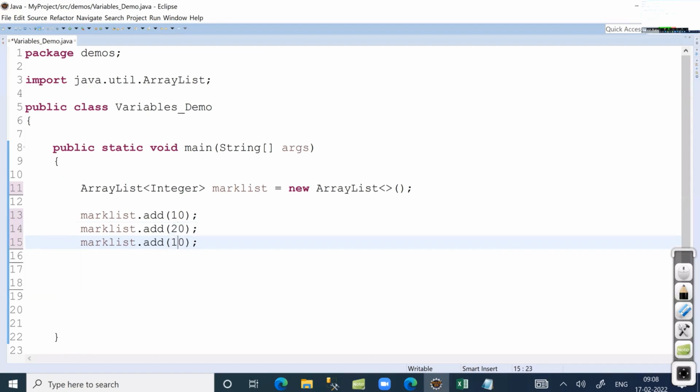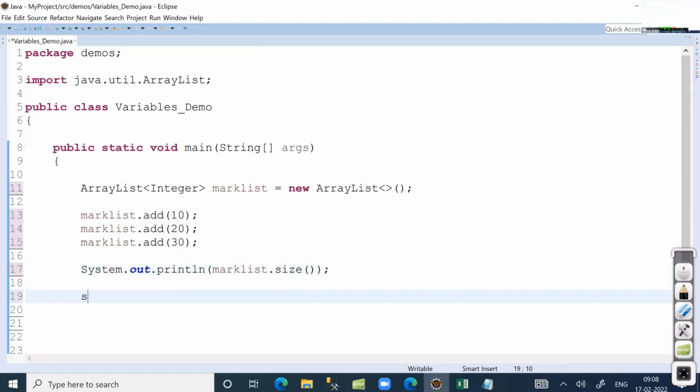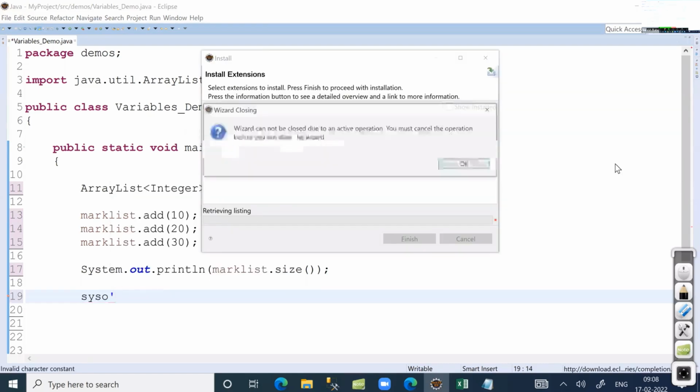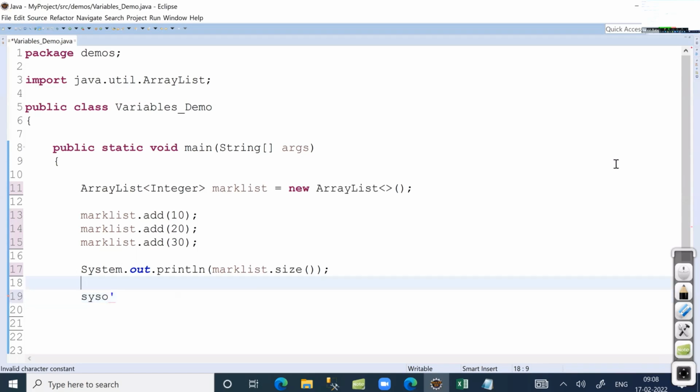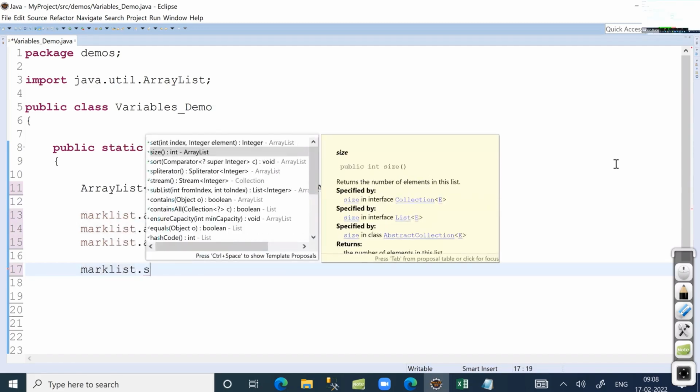Remaining all is same. I want to count the number of items in it. Size. I want to access the data. How to count the number of items in the array list? Size. What is the array list name here? Mark list dot size.